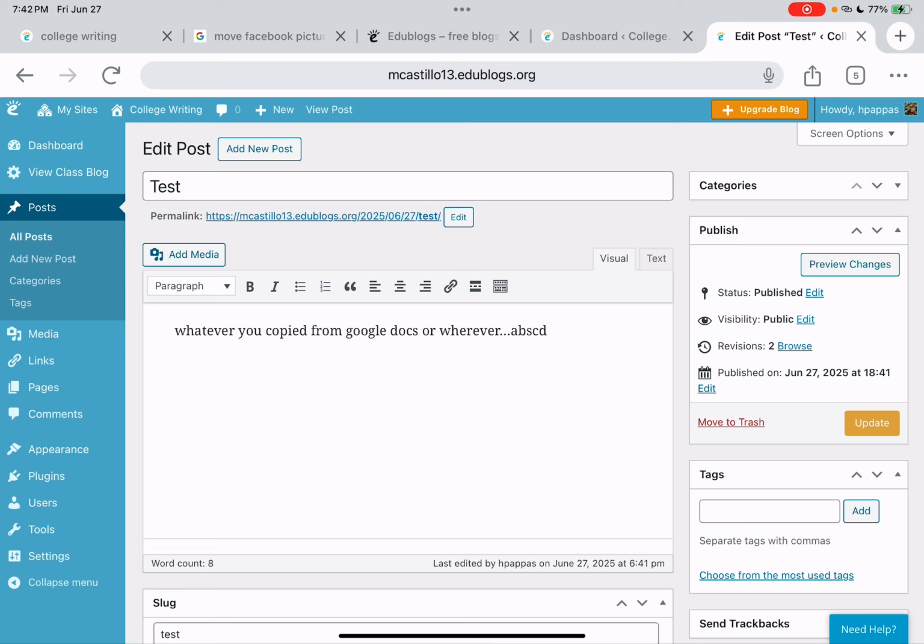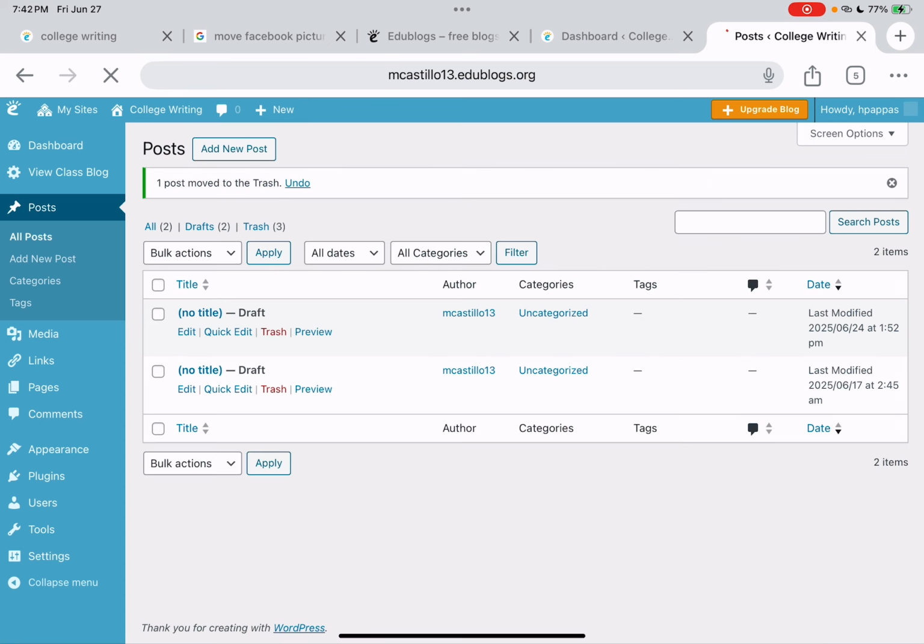Now the first time you post it, it says publish. After that, it says update. So if you go back into something and add things or change things or subtract things, you'd hit that update button again. But I'm going to trash this, get rid of it.